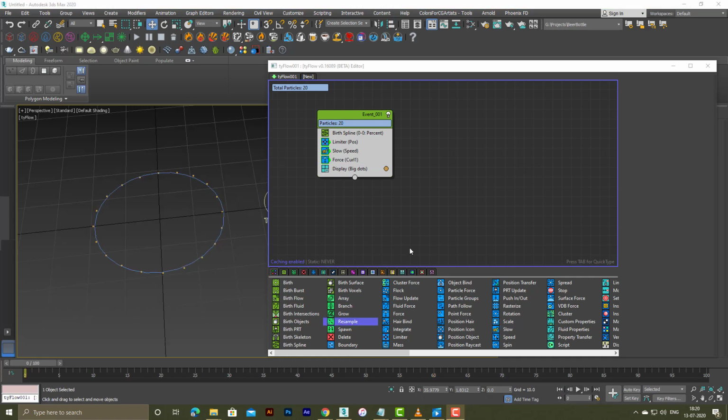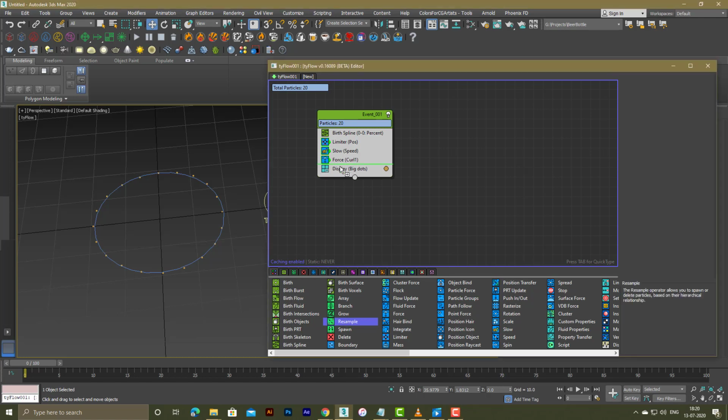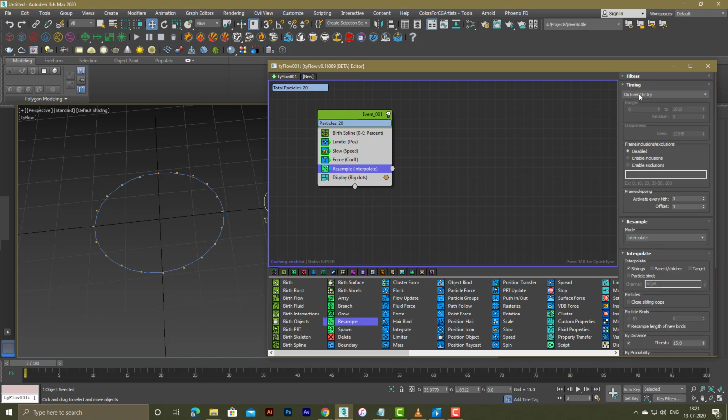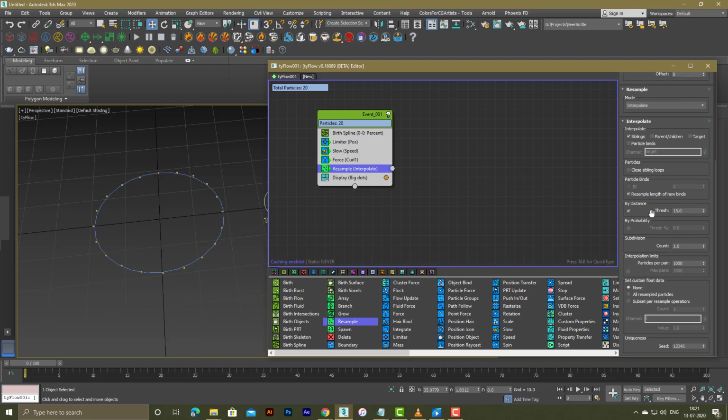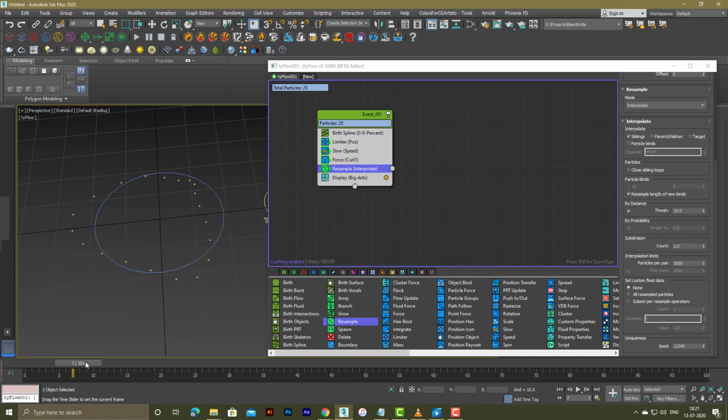Right? Now we have emitted particles on the spline. We have given random velocity. Now we need to spawn particles based on the distance threshold. To do that, we are going to use the resample operator and we'll put the timing on continuous. I'm going to give some distance right now. So with a 15 threshold, let's see what happens. Okay, so you can see there are new particles generated.